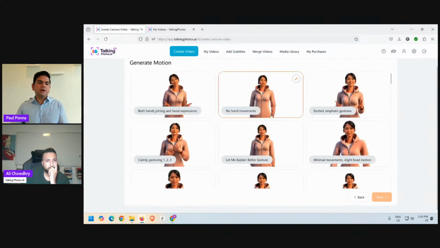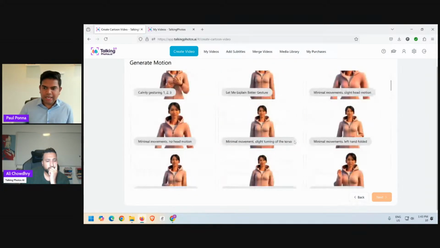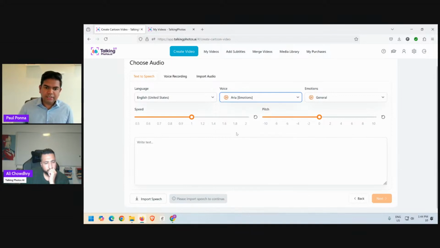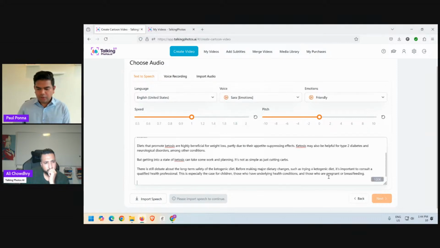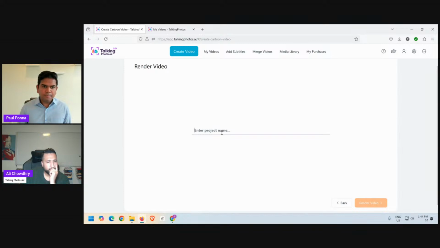And again, here for the cartoon too, we have a bunch of movements. You can test which ones you like. You can go smaller movements, more movements. You get the idea, right? You see minimal movements, left hand folded, let's say I want this one. Now, automatically the voice changed to a female voice. Remember, I did all male characters until now, right? So here it changed. Let's say I like Sarah, the friendly voice of Sarah. Then I want to do the same ketogenic thing. I copy, paste whatever script, doesn't matter. It can be a song too, like I said earlier, click import speech. Now you click next. And then you can say, for example, 3D cartoon, blonde woman, ketogenic diet video, right?